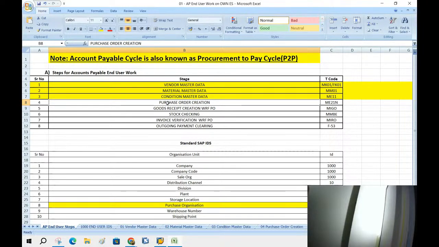Now let's quickly recap the eight steps. Step 1, vendor master data. Step 2, material master data. Step 3, condition master data. Step 4, purchase order creation. Step 5, goods receipt creation with respect to purchase order. Step 6, we have got stock checking. Step 7, invoice verification with respect to PO. And step 8, outgoing vendor payment clearing from the bank.